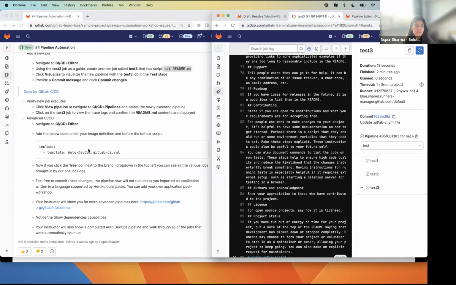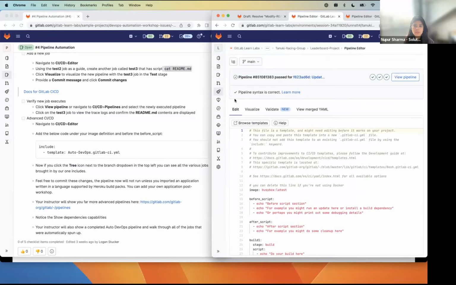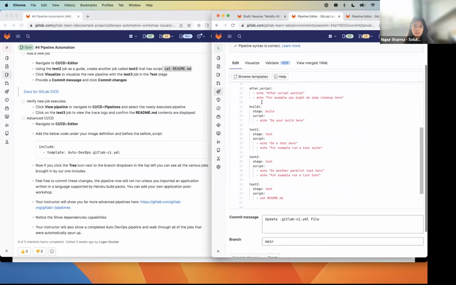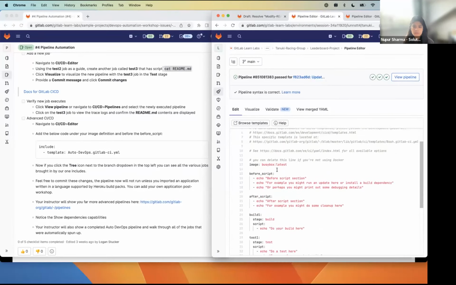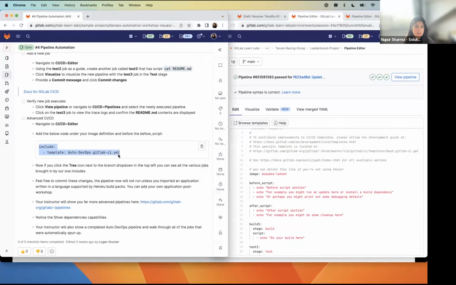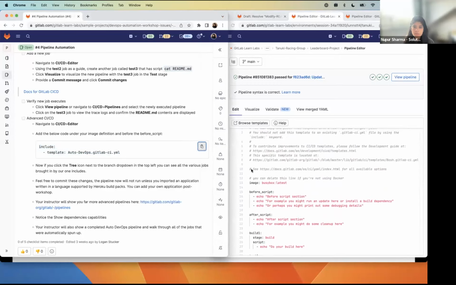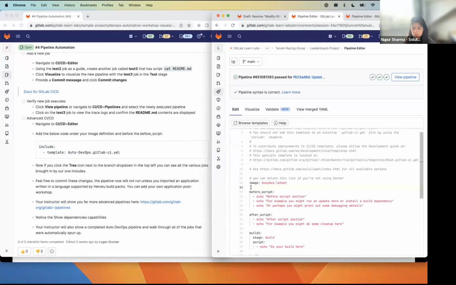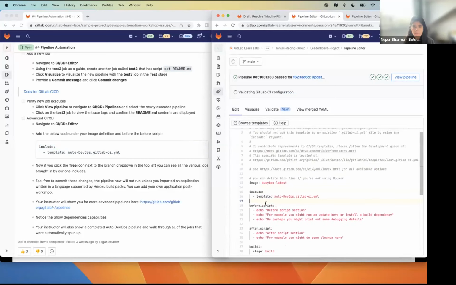So this can be not just auto DevOps, any template, whether it's your own template or the templates which we provide. So let's see how that works. Again, on the left-hand side, you go on the CI/CD and the editor. On the editor, you will be navigated to, again, the CI YAML file. Now it says include this code. So I'll just copy this code and put it before script. So here there is an image and then there is a before script. So I'll just put it here, right?